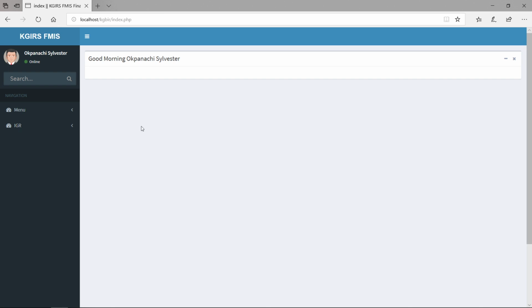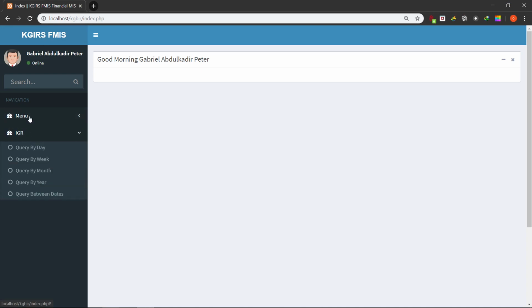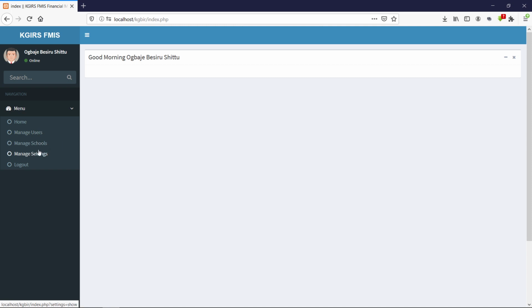Now, for us to understand this further, what is the difference between an admin and a user? Since all of them have menu, they have IGR, they have submenus under this, what's the difference between them? A super admin is the one who overlooks the entire activities of the website. That understood. And among the functions of the super admin includes managing of users. Super admin can manage users, manage schools, manage settings, and log out.